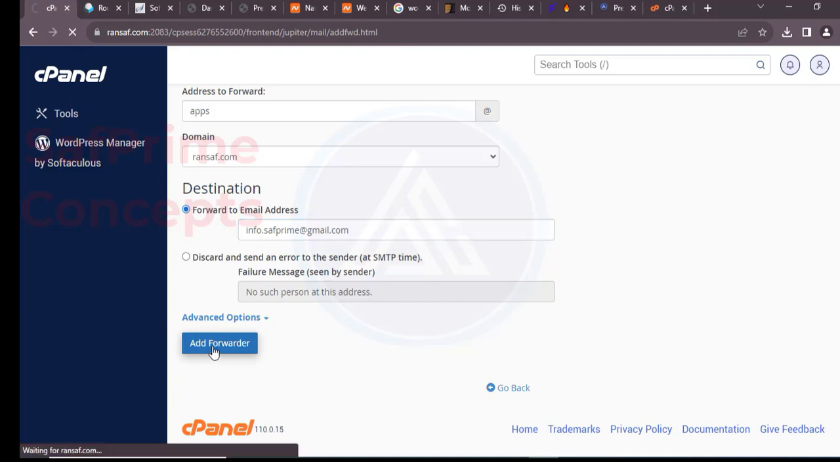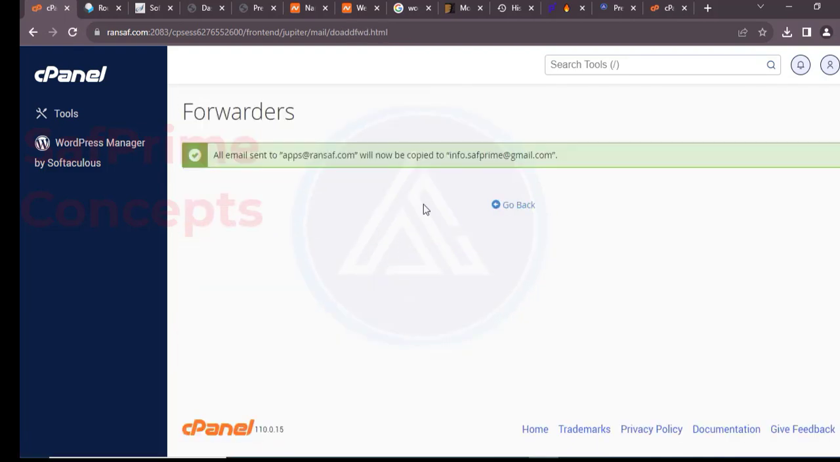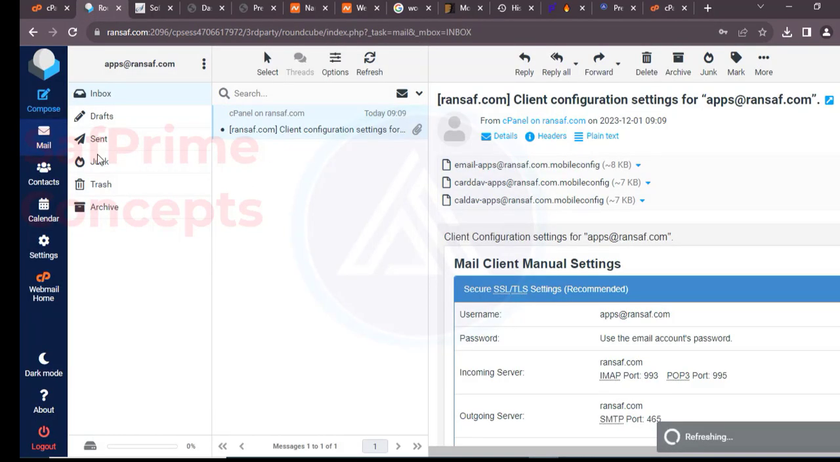So anytime a message comes to apps@transaf, it will be forwarded to info.subprime@gmail.com. So that is the forwarding. Now add forwarder. Great, we've added it. What it means is that anytime a message comes to this, it will be sent to info for me to see it on my phone. Then I'll pick my machine, come to this side, and then reply to it.